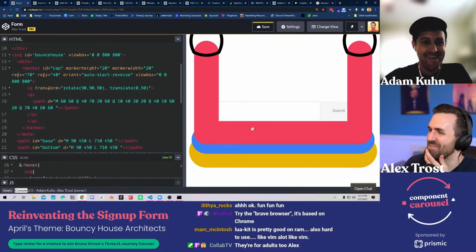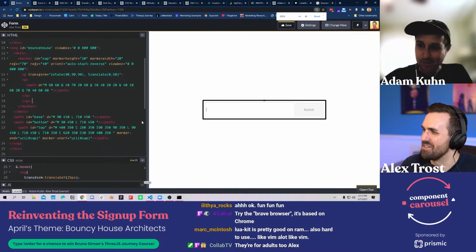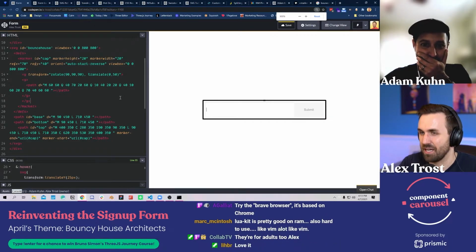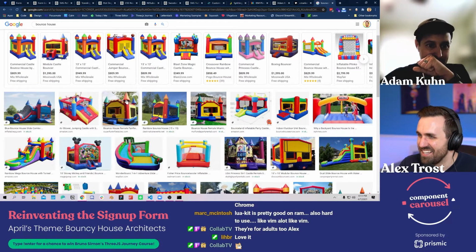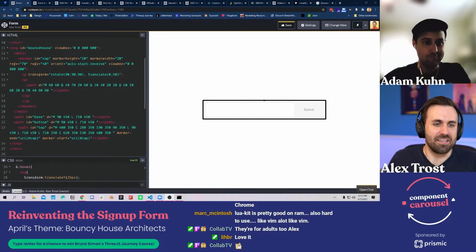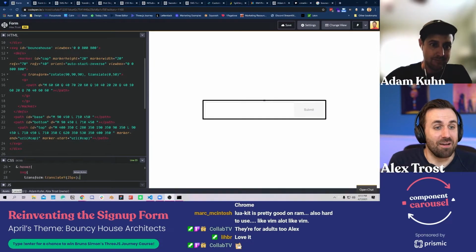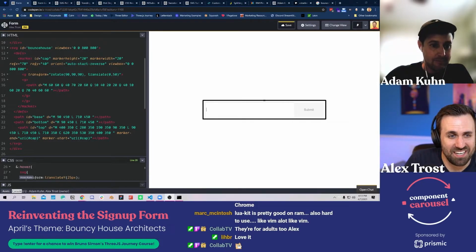It's like the little toppers to the thing. I love it. Make this a normal size. Oops, I accidentally added a typo to your pen. No, I fixed it. Amazing. So kind of like one of these toppers. Oh, so good. Yeah, they're for adults too. I agree, they are for adults.